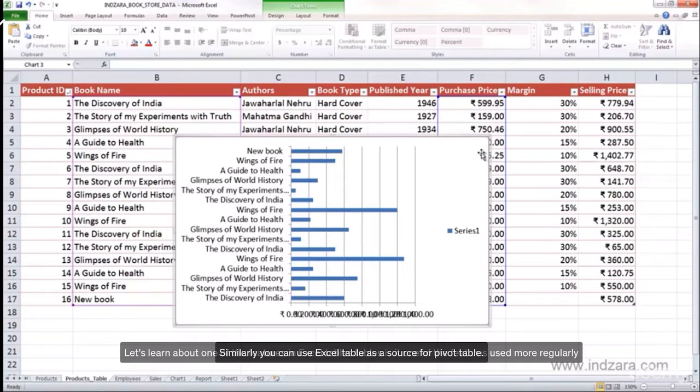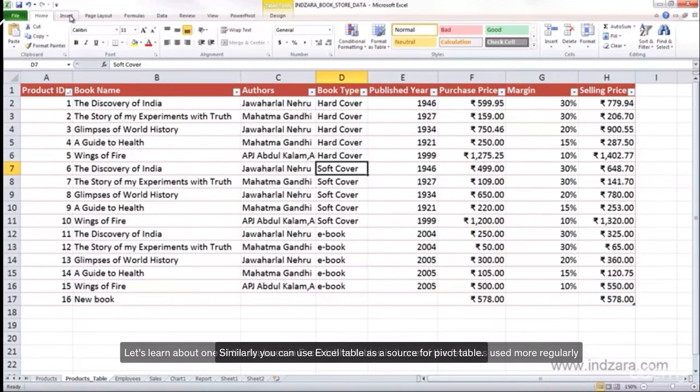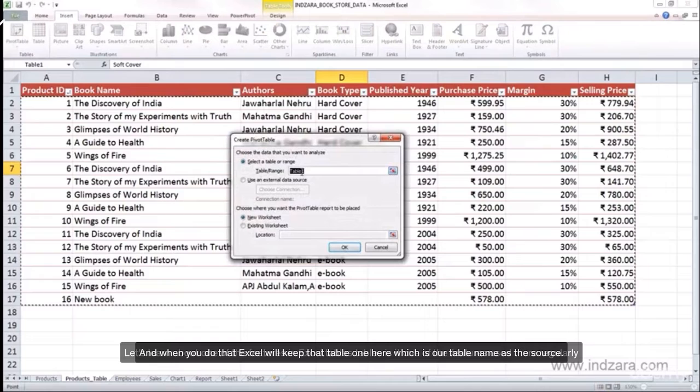Similarly, you can use Excel's table as a source for a pivot table. And when you do that, Excel will keep Table1 here, which is our table name, as the source. And when we add more rows, Excel will automatically detect that, and you don't have to come here and change the source of the pivot table. That's another benefit of using a table as a source for the pivot table.